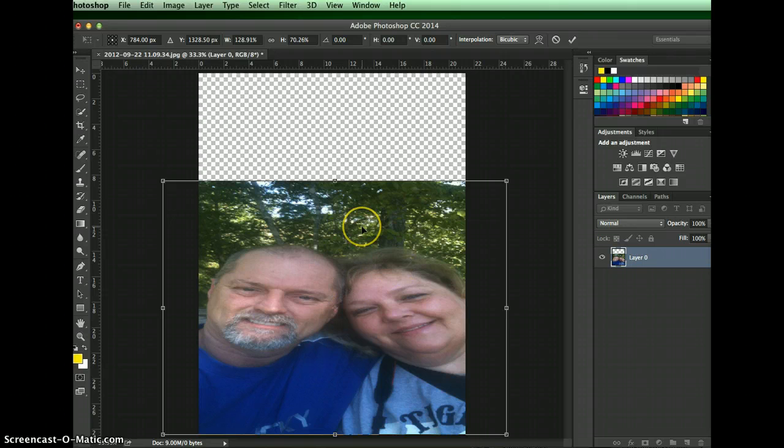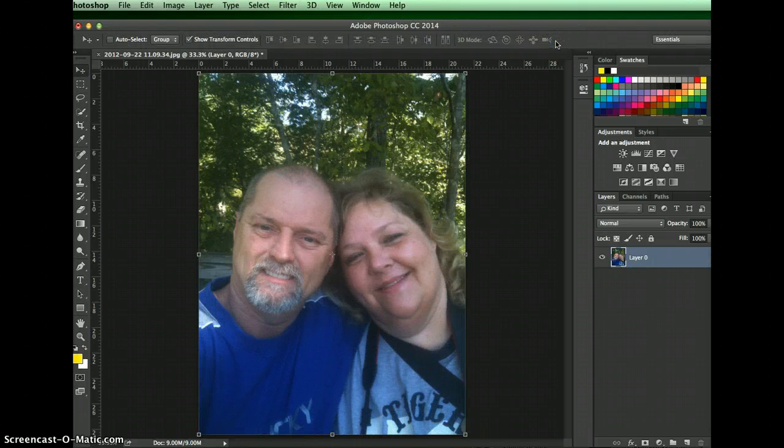But this is an easy thing to work around. I can bring up my history panel here and go back to open. Actually, since I've transformed it and made changes in the size, Photoshop is asking, do you want to keep this size? And I can go up here and say no, I don't want to. Okay, then it takes it back to the original size.